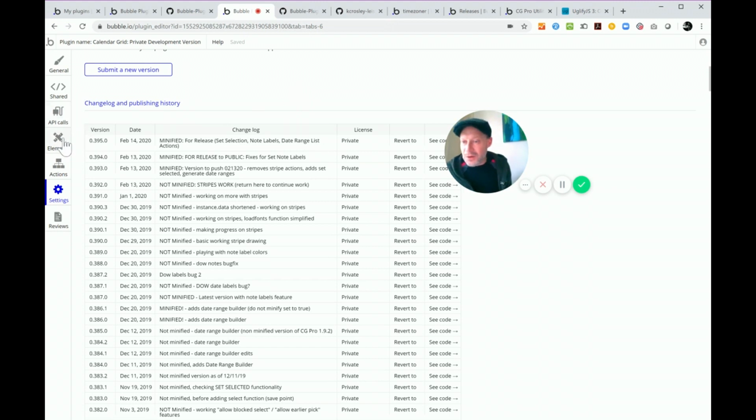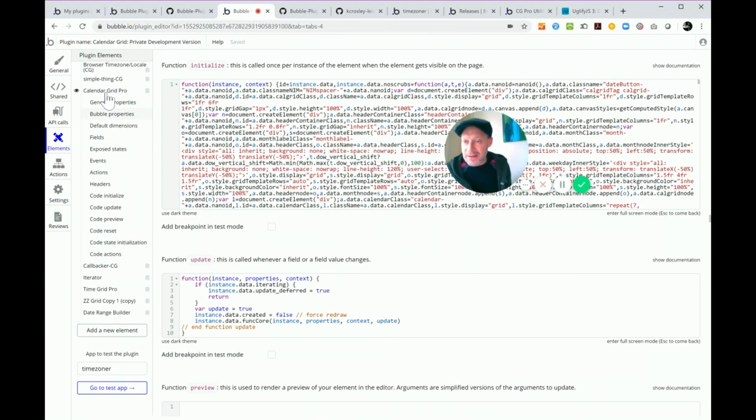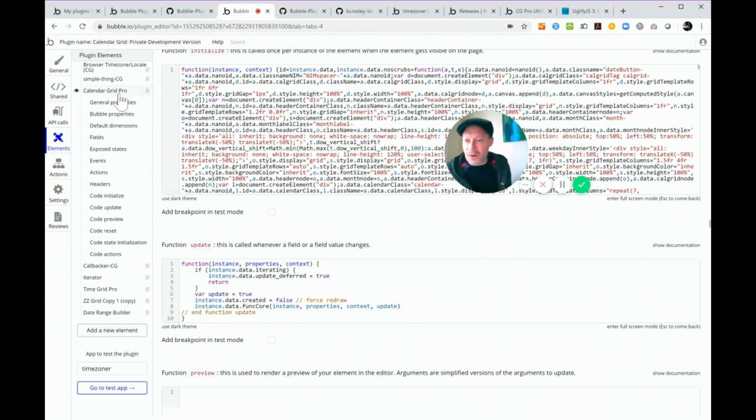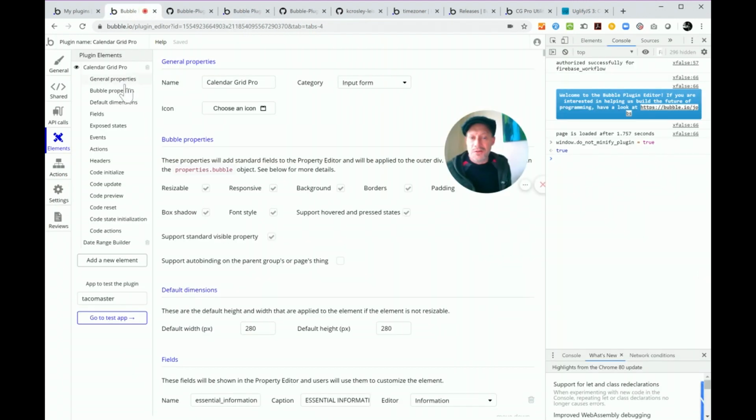Let's go to Elements, and now I can right click on Calendar Grid Pro, and you may or may not, there we go. And I can right click it, and I can copy. You may or may not see the copy flyout that comes up. I don't know. Loom's a little weird. So I'm going to copy the element, and then I'm going to go over here to my public version of the plugin, and I'm going to right click in here, and I'm going to paste the element.